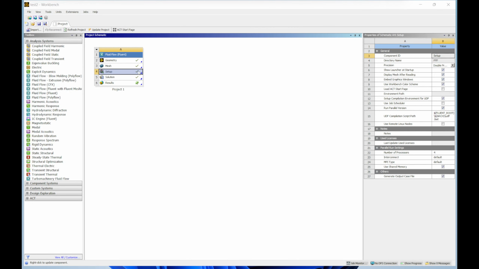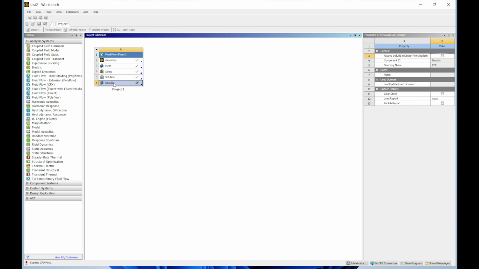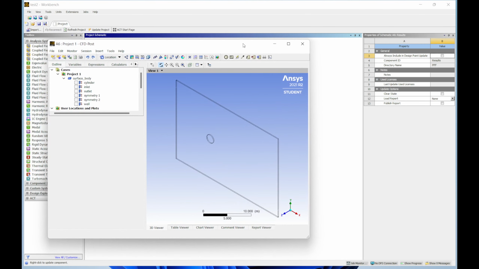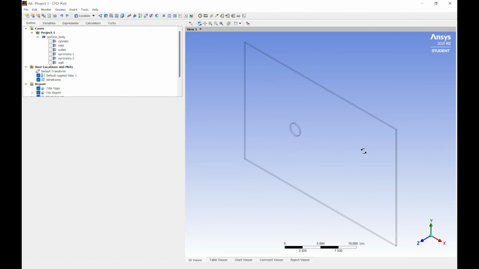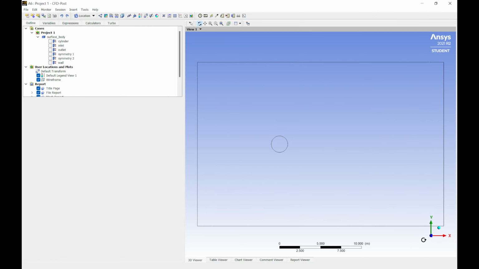So as you can see, we have a check mark on setup and solution, and we can just go to the results. So let me double click on this to open the post-processing. All right. Let's just get these ones. Give me 1 second. It's loading. And there you go. Okay, load on the other screen. Okay, so this is our domain, and I click on Z, so I see what's happening here.